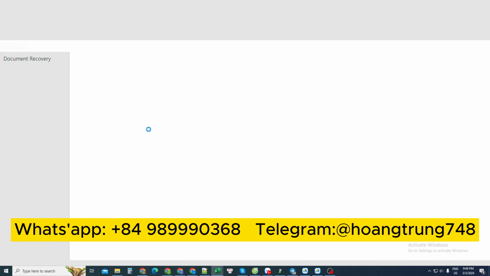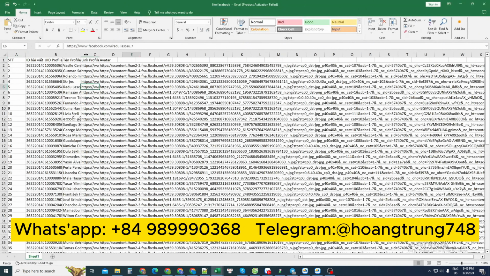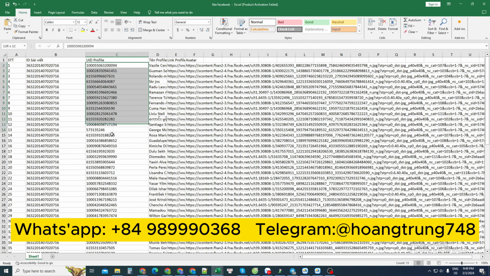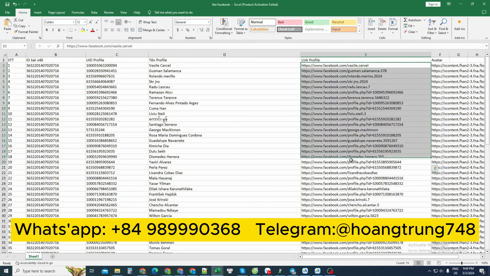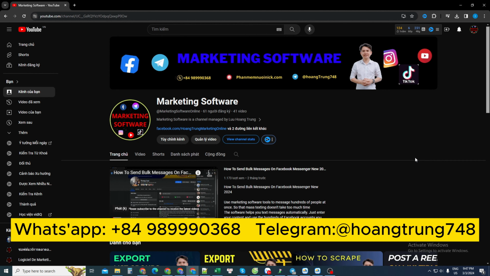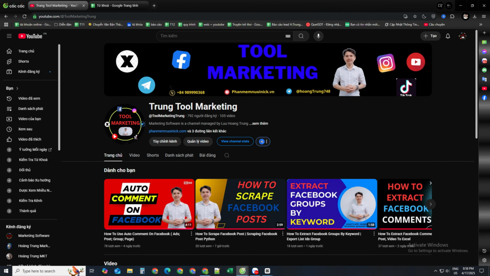Open this Facebook like Excel file. Everyone will watch together. It has all the data. Personal Facebook account ID, personal Facebook name, and finally this personal Facebook link. These are the parameters I need. Everyone, this is the software to scan data and export it to an Excel file.